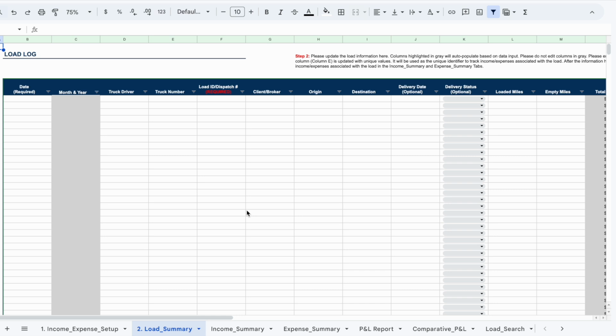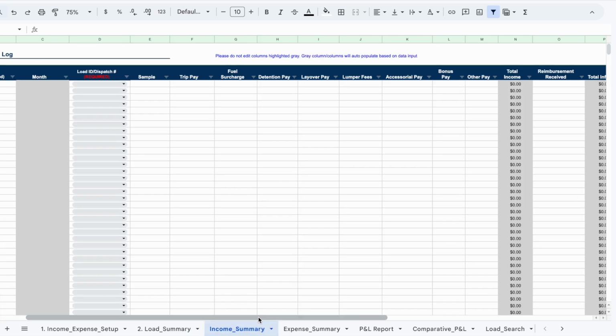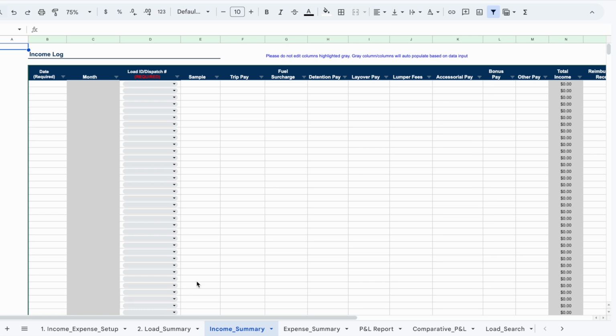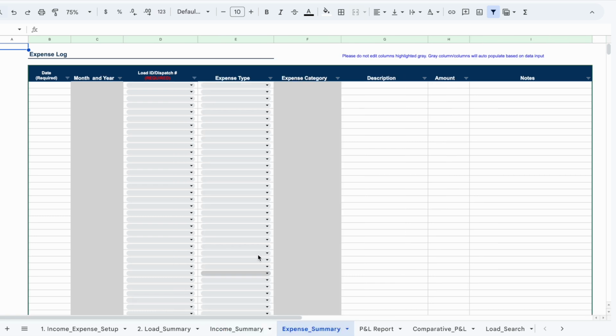This is where you set up your truck load, truck driver, truck number, the origin, destination, the loaded miles and empty miles. The income summary is where you record the income that you receive for all these loads. And the expense summary tab is where you record all the expenses for all the loads, and also you can record your business expenses that are not related to a load.